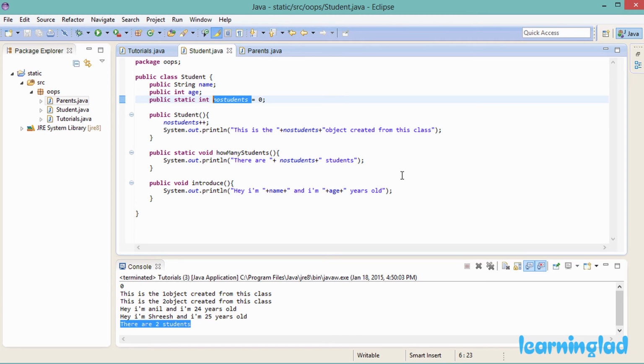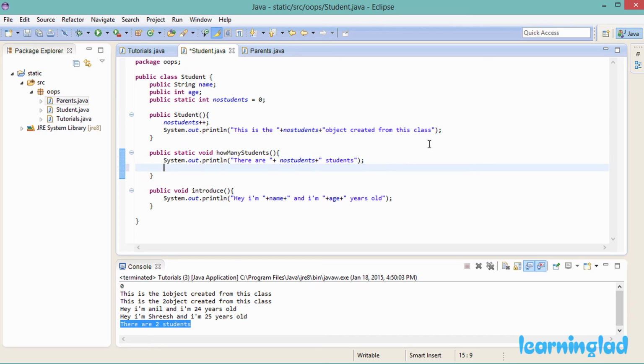Since it is a class resource and we can access it without creating an object, we can only call the static methods. So if I try to call the introduce method here, then we're gonna get the error. It says cannot make static reference to the non-static method introduce. So from a static method you can only call the static methods.